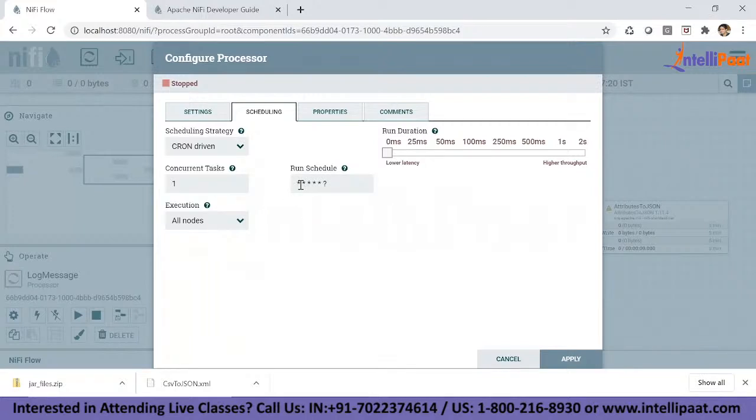Now, the other one is the cron driven. The cron driven is just like how your Unix cron works. So you want to schedule at a specific time. So let's say every 5 minutes, or every Monday, or every Monday 5 p.m. Whatever sort of cron that you want to schedule on, you can do that. Okay, that is also possible. So it depends on what your business use case is.